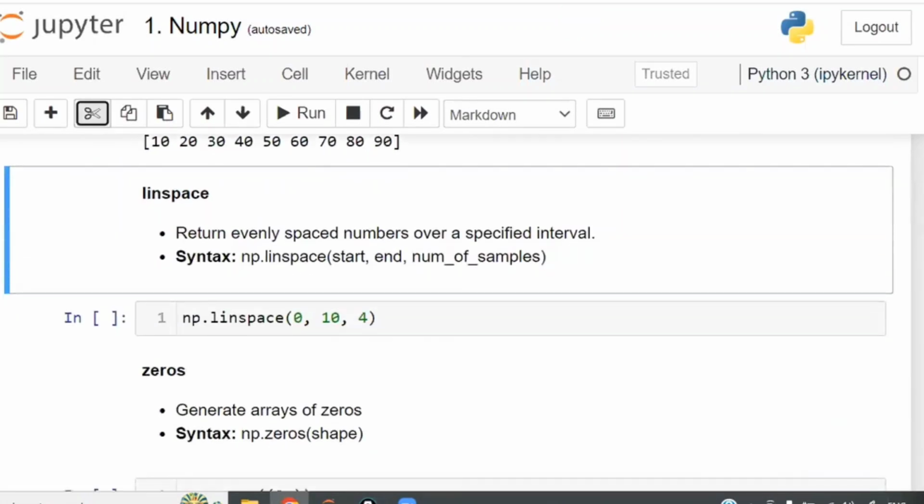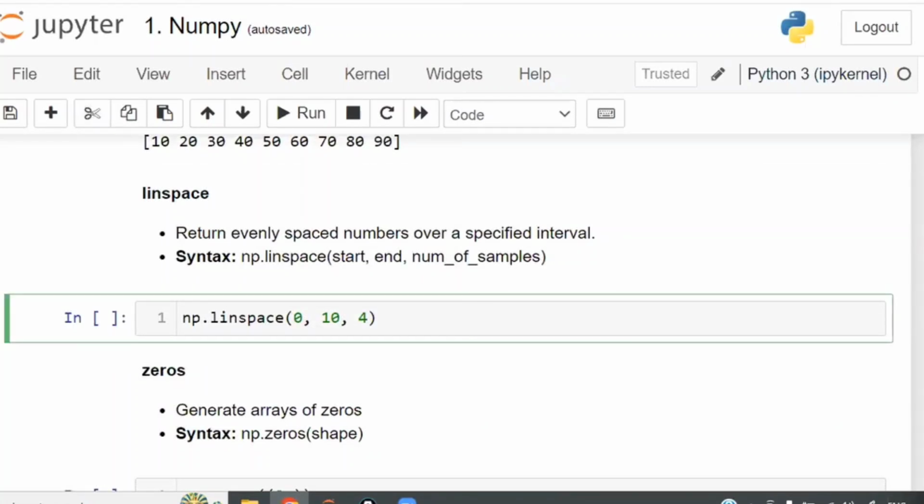Okay. Now, the second option is linspace. Second option is called linspace. So here, linspace of 0, 10. 0, 10 means between 0 and 10 I want 4 data points, including 0 and 10 also.